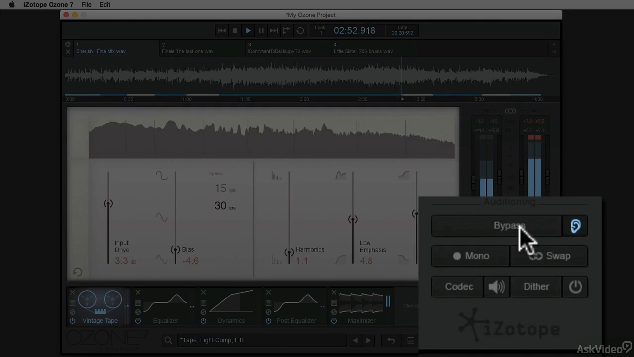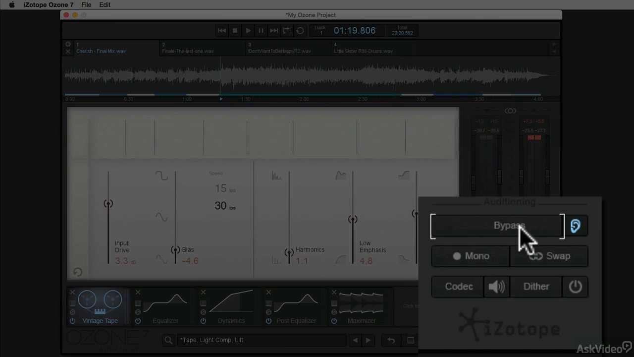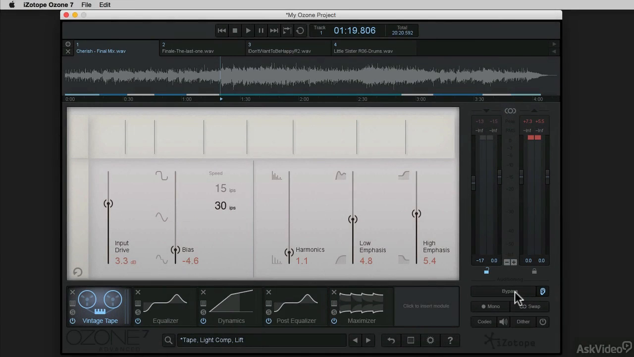So that way you don't get that huge inrush of gain, which makes it really hard to hear what's going on with all of your modules. So that's auto gain matching, and next let's talk about mid-side processing.